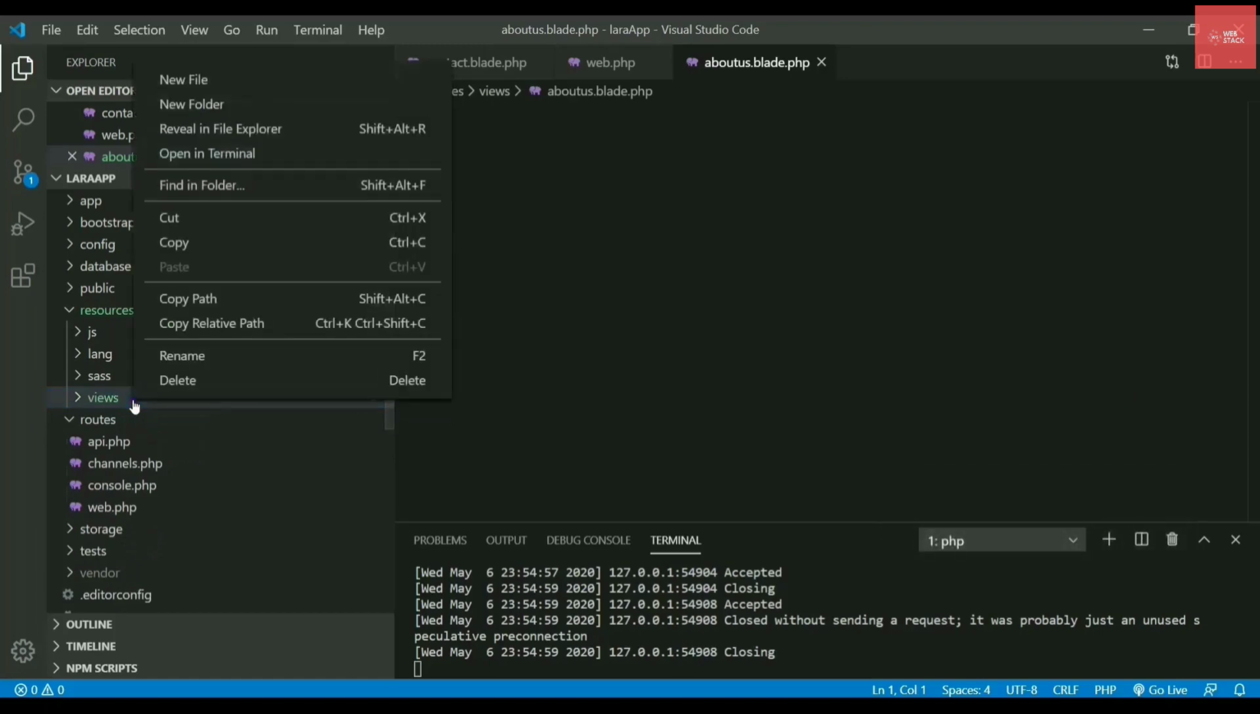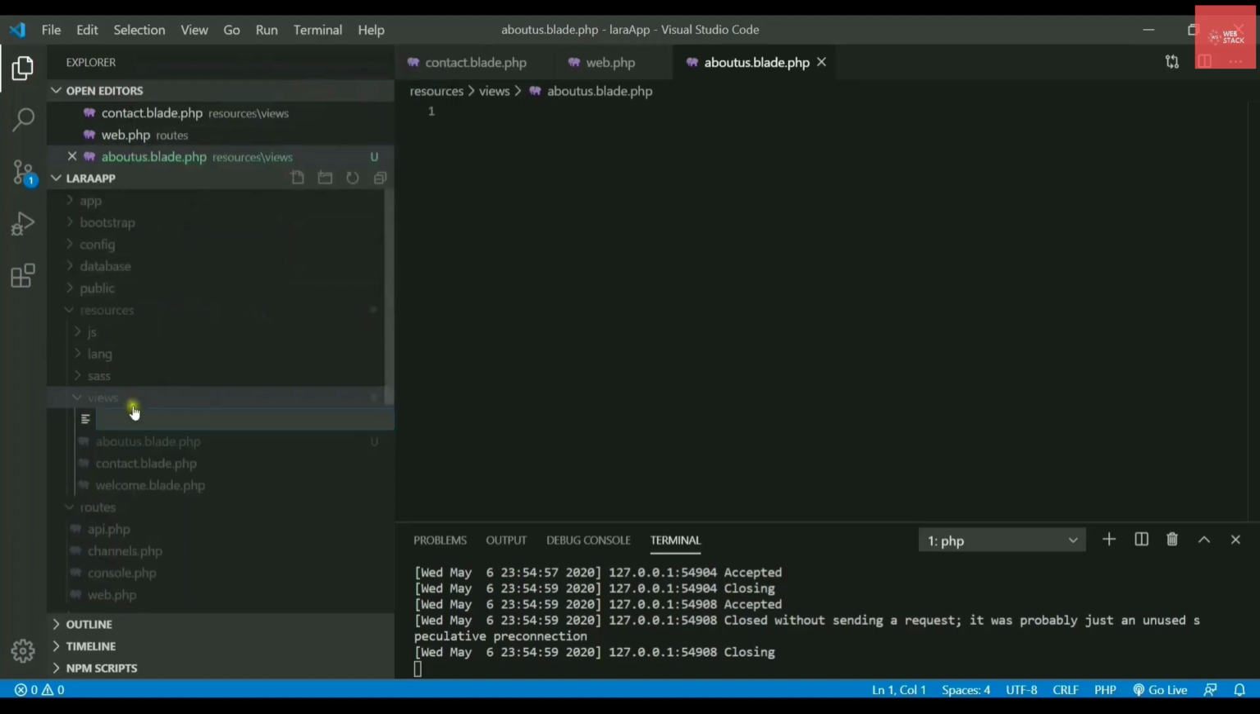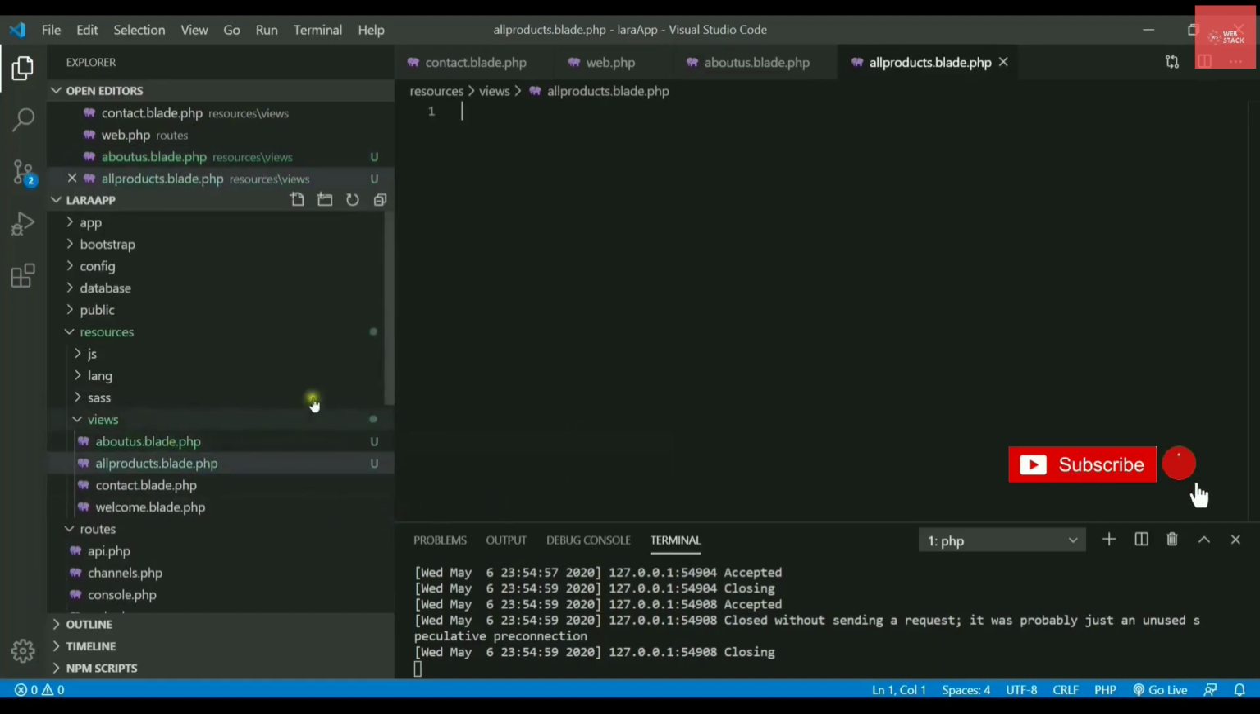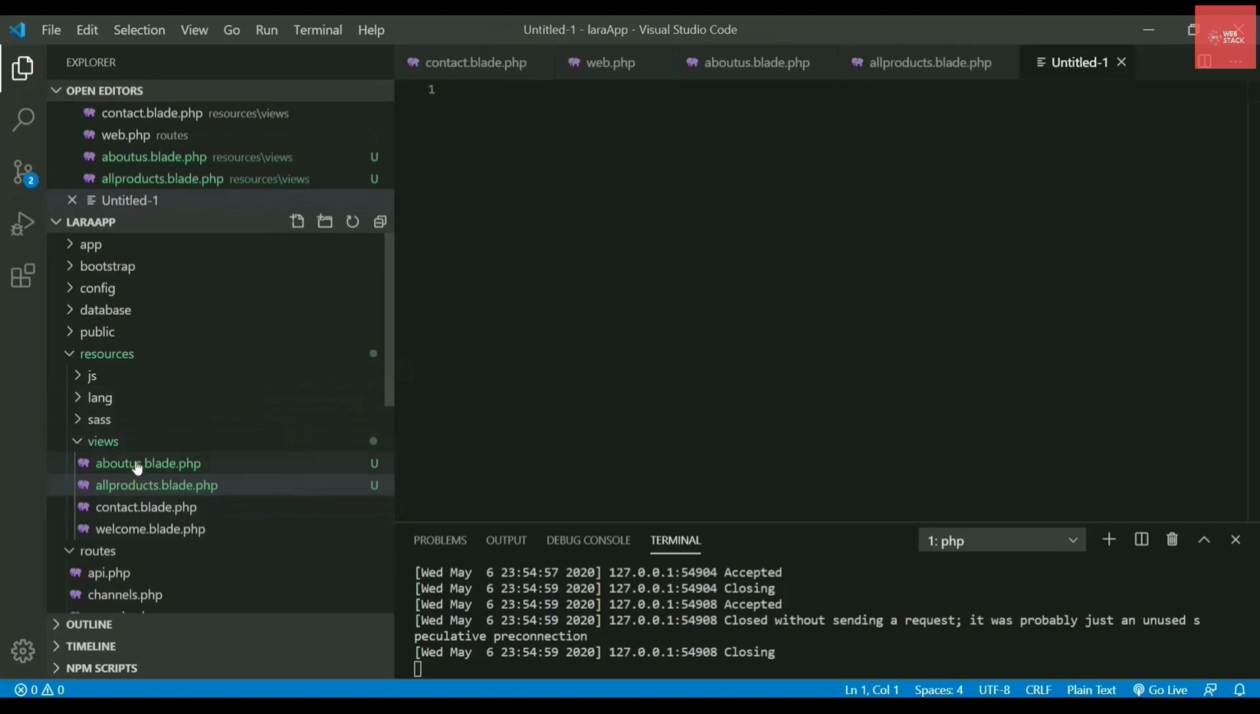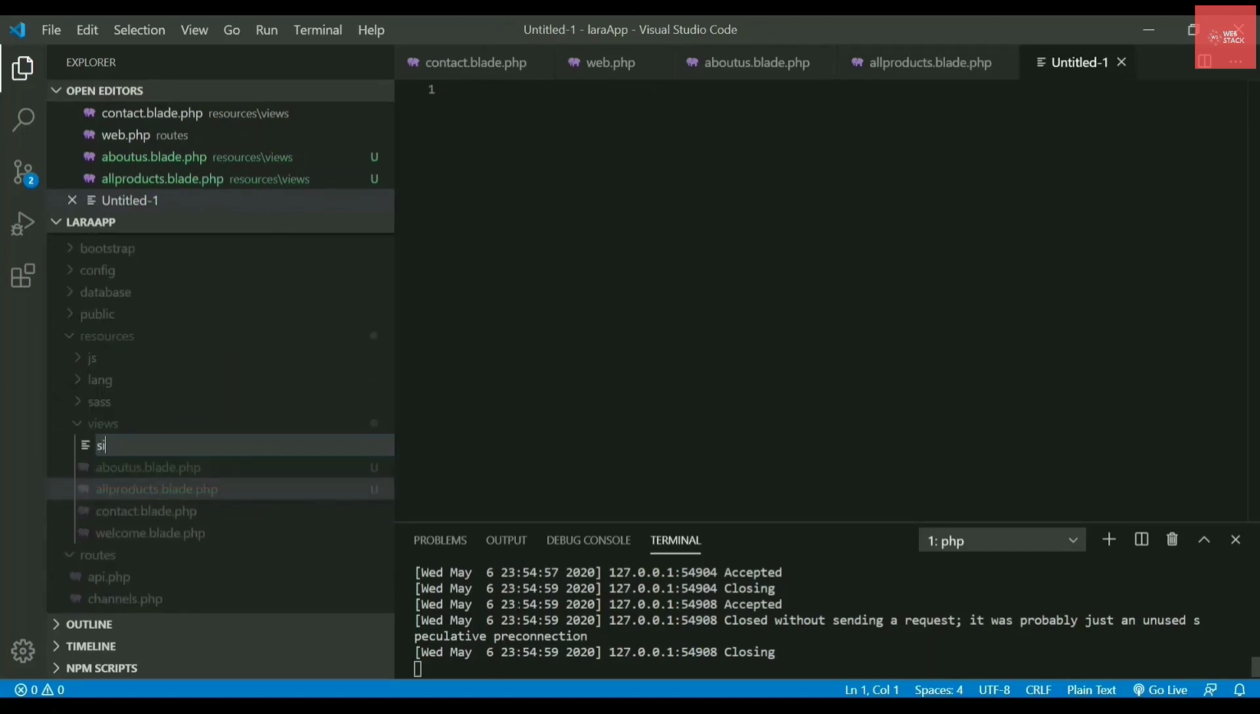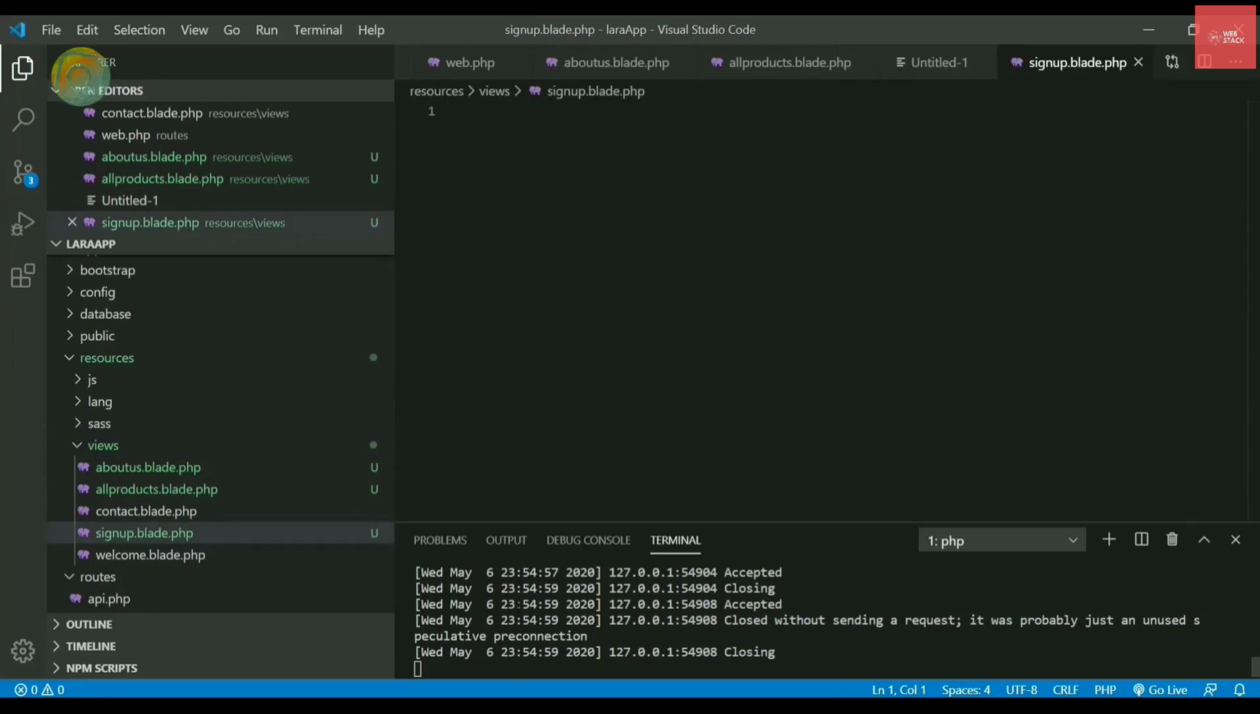So now I'll create just one more view inside it. Let's say new file, and then we will write all products, which will display all products in my project. So let's say all products.blade.php, and let's say one more page I'll create, that is sign up. It does not take any spaces in between the file names, so make sure you do not give any spaces. So let's say signup.blade.php. Similarly, you can create login.blade.php as well. So that's it. I think that's enough for now.